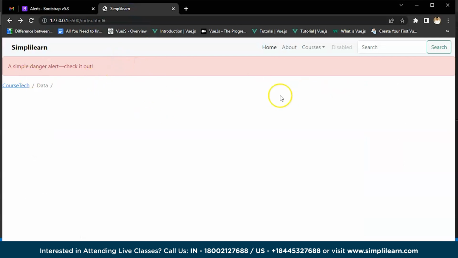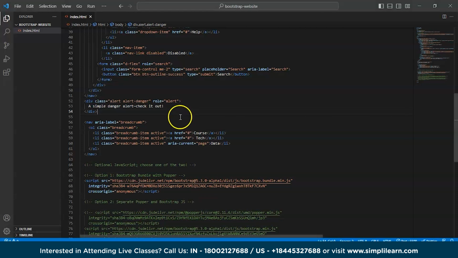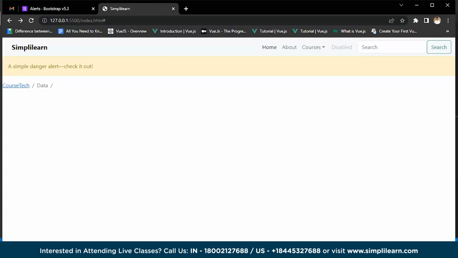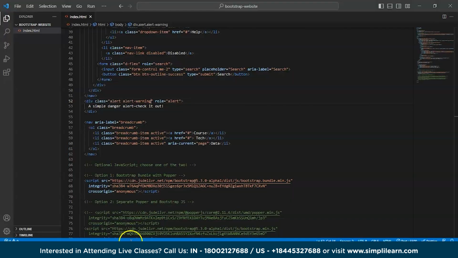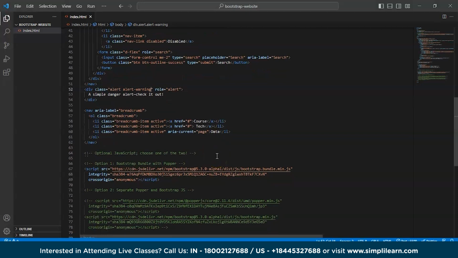So this is how this works. You can change this as warning. Save it and it will come as yellow light. Okay, great. Moving ahead, we'll see.